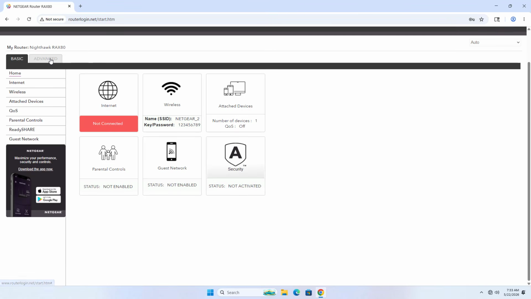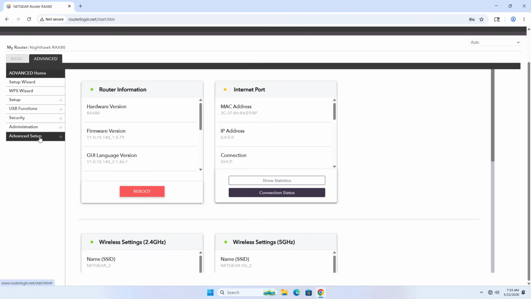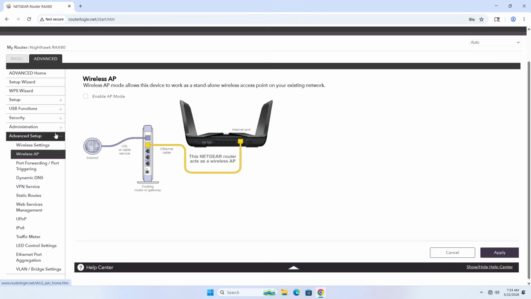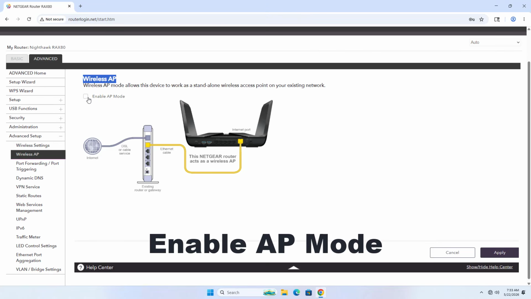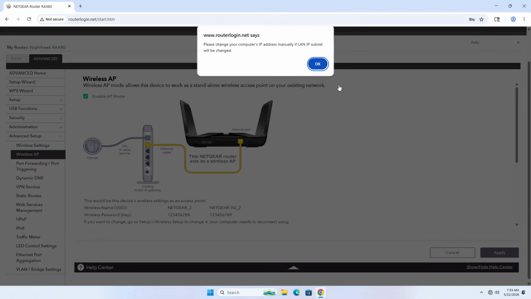Next, set up access point mode. Advanced. Advanced setup. Wireless access point. Enable access point mode. Name and password. Apply. OK.